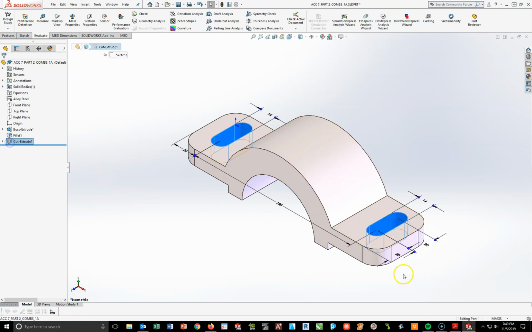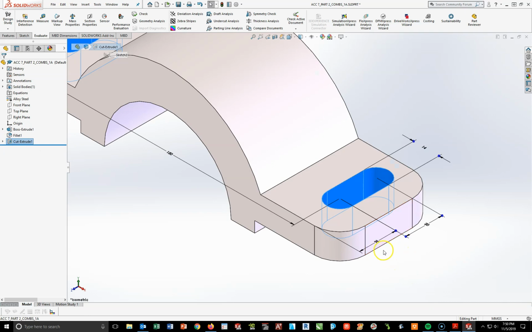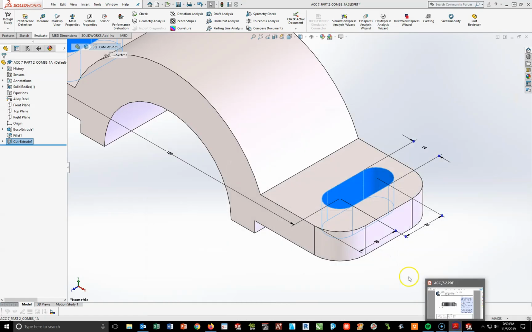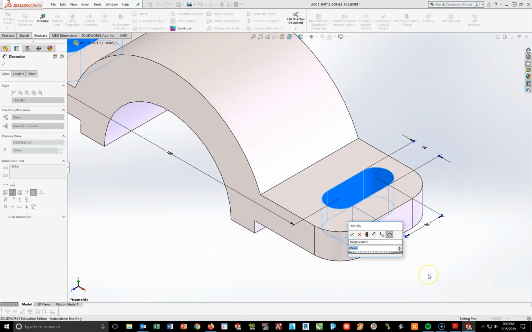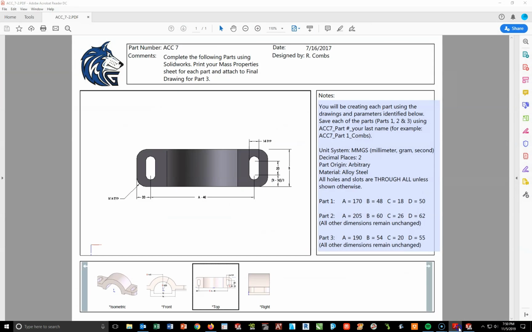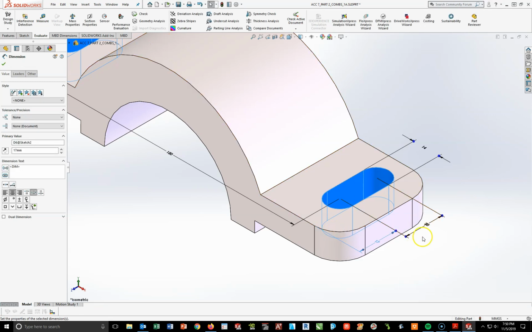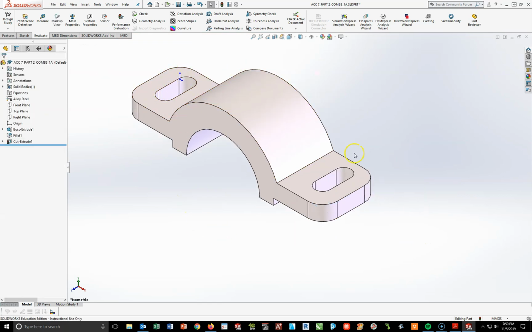But the problem is, we also have to change this 20, because that 20 is represented as B minus 20 divided by 2. So we're going to do 54 minus 20 divided by 2. So I'm going to click on this, shift, parentheses, 54, I believe is what it was. Yep, 54 minus 20 divided by 2. And check. Now if you look, these slots should be centered back up.